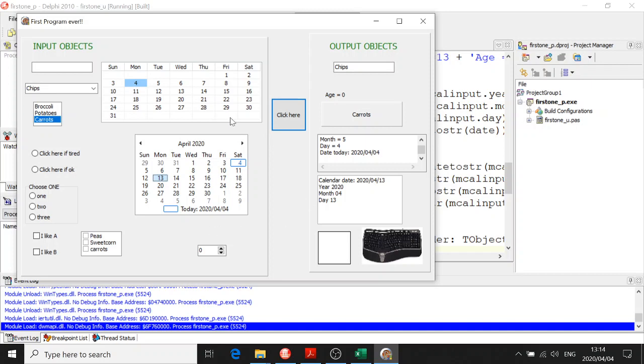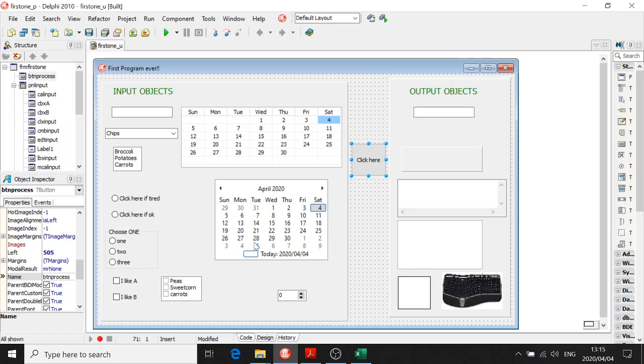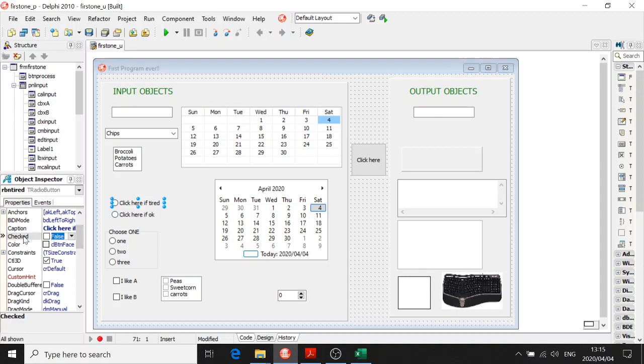So that's that. We're basically focusing on input and output now. Now we're going to do these radio buttons and checkboxes. The thing they have in common is that they are all going to be using Boolean data types. If I click on one radio button, you'll see it has a true or false property, checked. That is what we're going to use, the checked property.